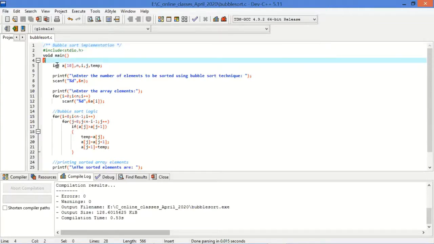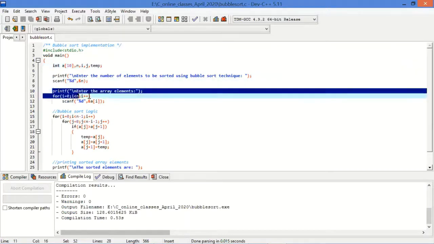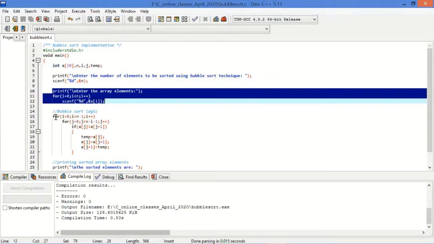Looking at the sequence, the array is declared, n holds the number of array elements, i and j are for loop iterators, temp is for swapping. As you already know how to swap the elements, you need a temporary location. Next, enter the number of elements to be sorted using the bubble sort technique, scan the number of elements, then read the elements using a for loop, and then the bubble sort logic.